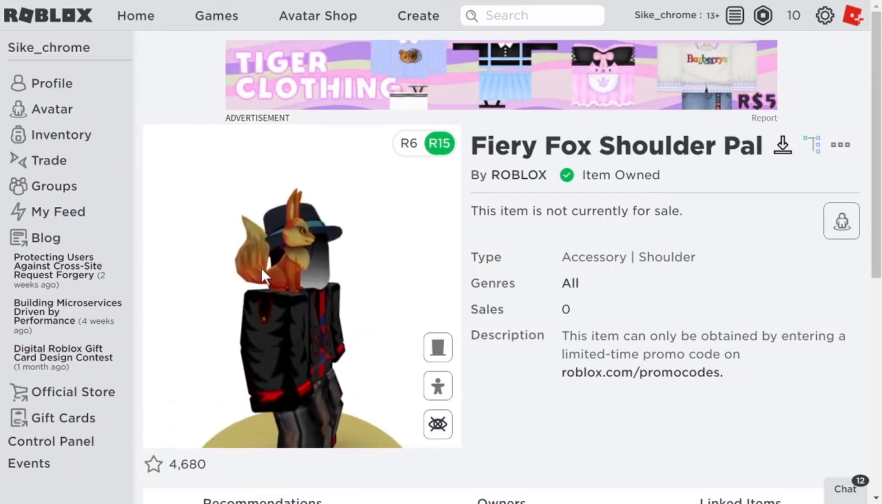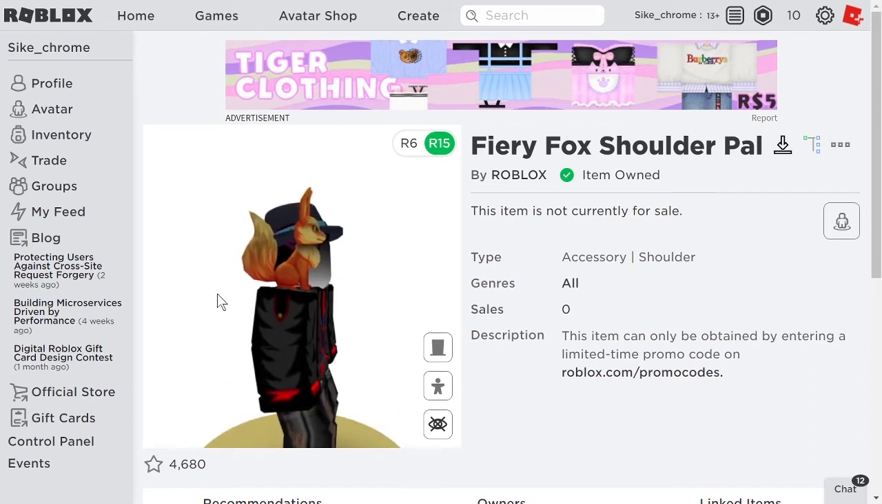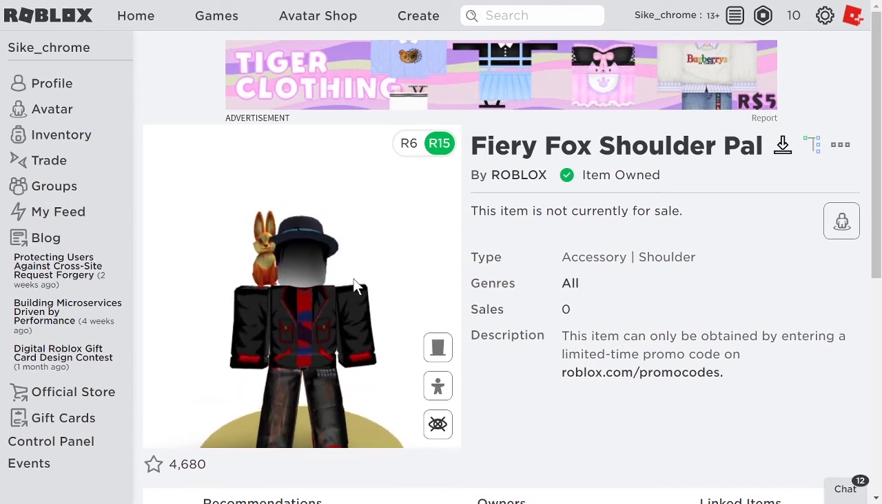In game, its tail actually has some fire animation, which is really cool, or fire effects coming off from it. I think that's upside to it. That's why I really like this one.